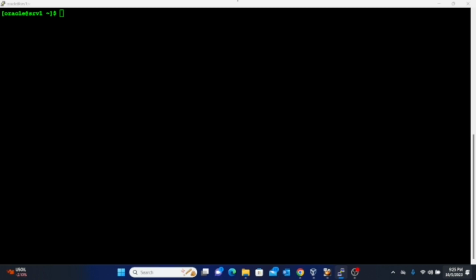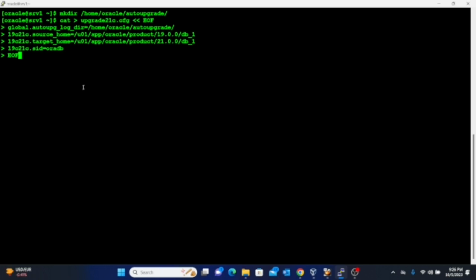Now in preparation to upgrade the database using the auto upgrade utility, I'll first make a directory. This is a temporary directory, /home/oracle/autoupgrade, okay? And then the next thing I want to try to do is to create a configuration file. So the configuration file has been created.